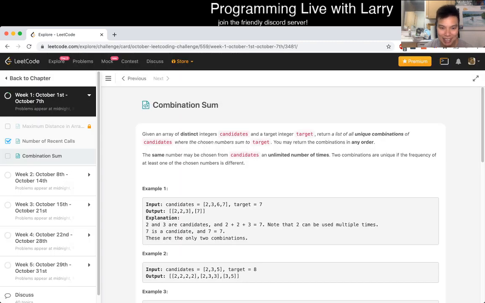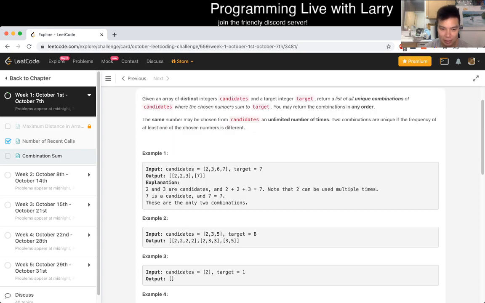And today's problem is combination sum. Given distinct candidates and a target, return a list of all unique combinations where the chosen numbers sum to the target. The same number may be used an unlimited amount of times. So that's the difference, something to take note of. Two combinations are unique if the frequency of them is different.